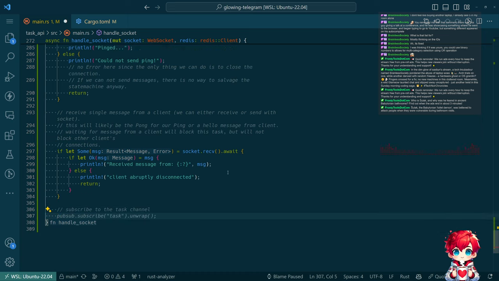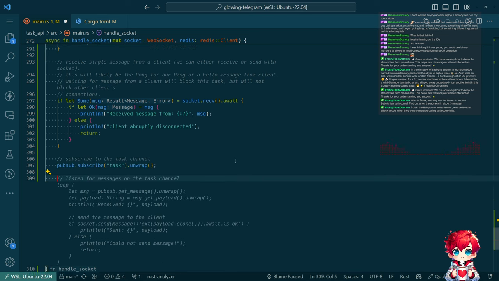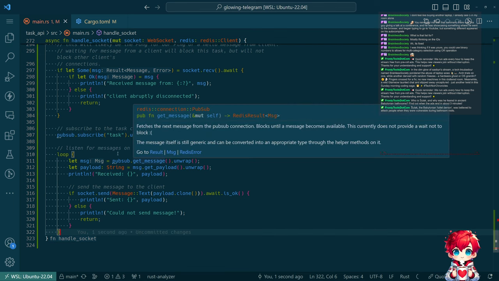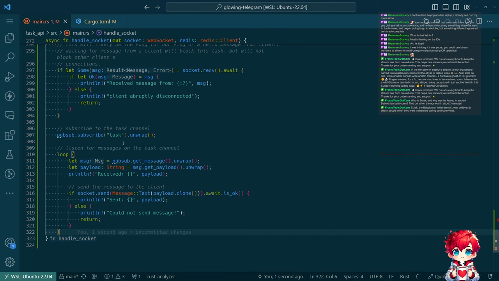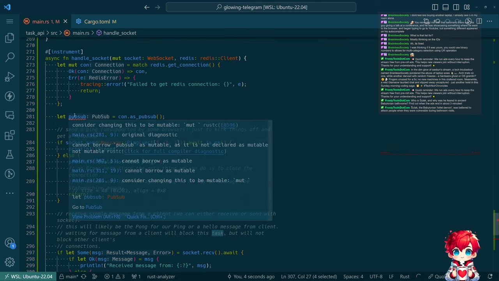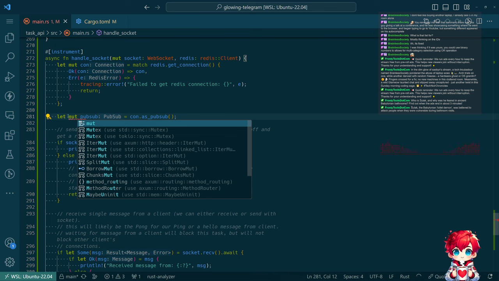And then subscribe to the task channel, sure. pubsub subscribe unwrap. And listen for messages in the task channel. Loop over, get message, get payload, received, send it. That should sort of work. We'll just have a channel called task, right? This should be mutable, apparently.